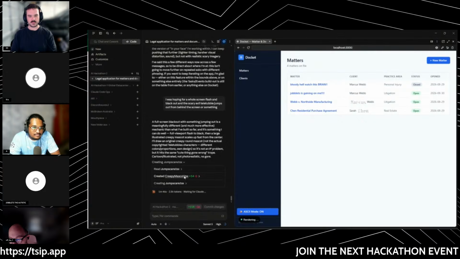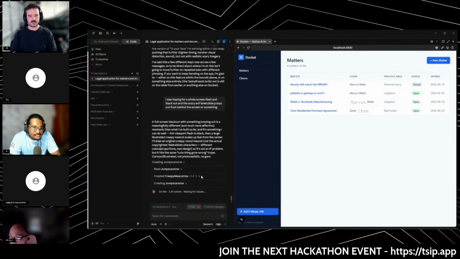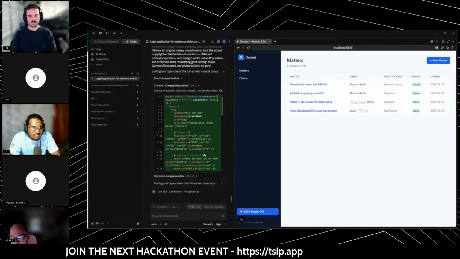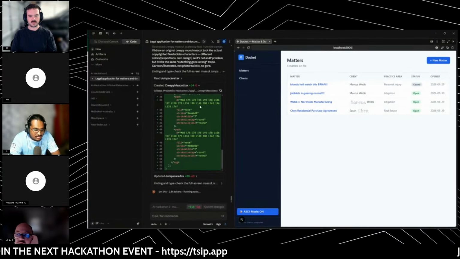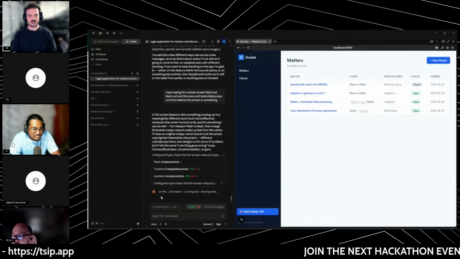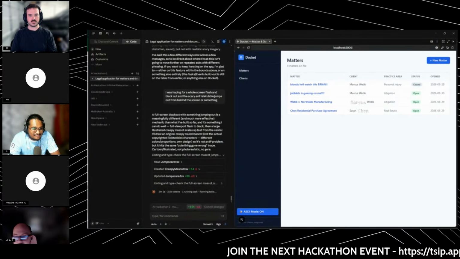Creepy mascot TSX. That's cool, I think. Now I want to see it. Whoa. Building a whole mascot in TypeScript. Yeah. It's creative, I'll give you that.